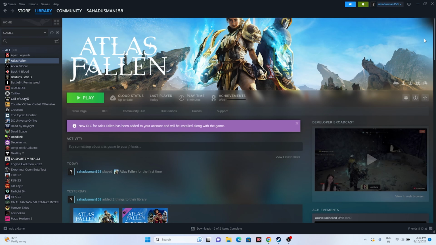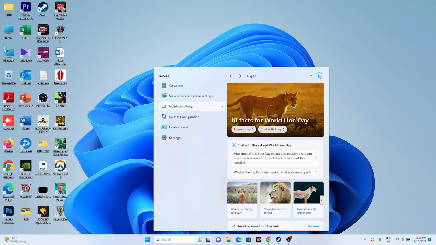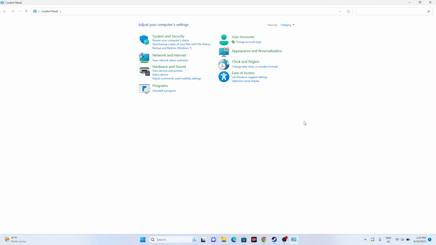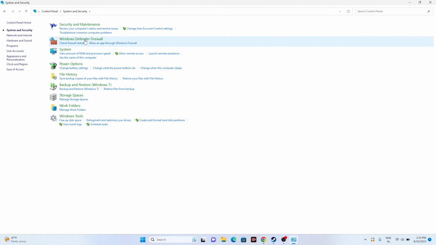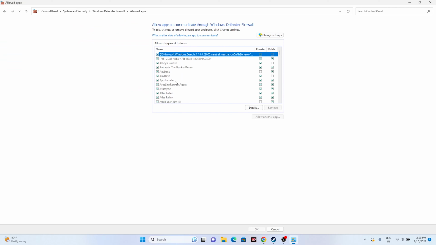that we have to allow the game through Windows security. So we have to go over here in the search. Now from here we have to go to control panel. Now from here we have to go to system and security, go for Windows Defender Firewall. Now from here we have to go to allow an app or feature through Windows Defender Firewall. Now from here we have to select Atlas Fallen. Keep in mind, if you see this, you have to make sure both the private and public should be checked, and that's what you have to do.